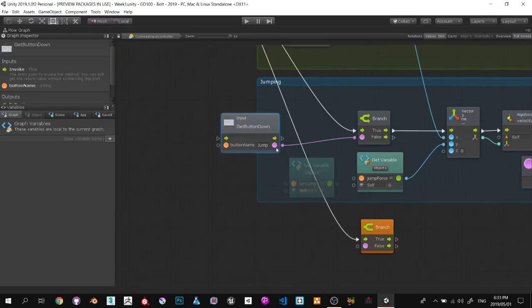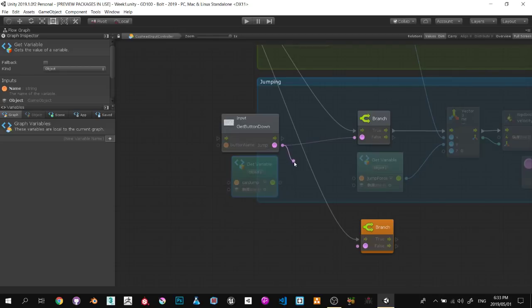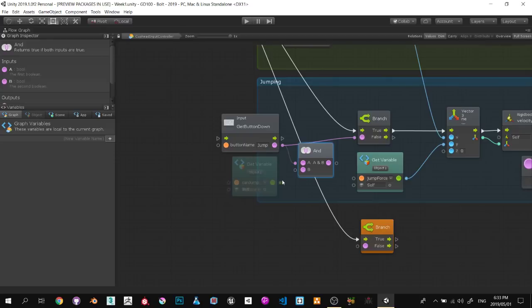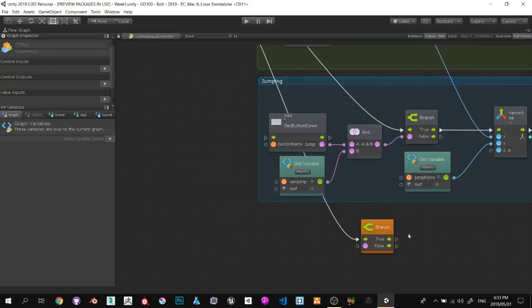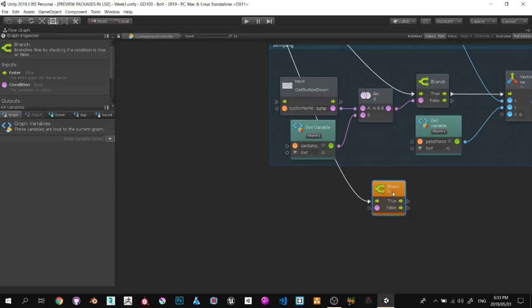I'm going to drag out and type in AND. If this is true and this is true, then that will be true. That's all we did different to class. I'm just checking if these two options are true, then fire off that event. If not, do nothing.